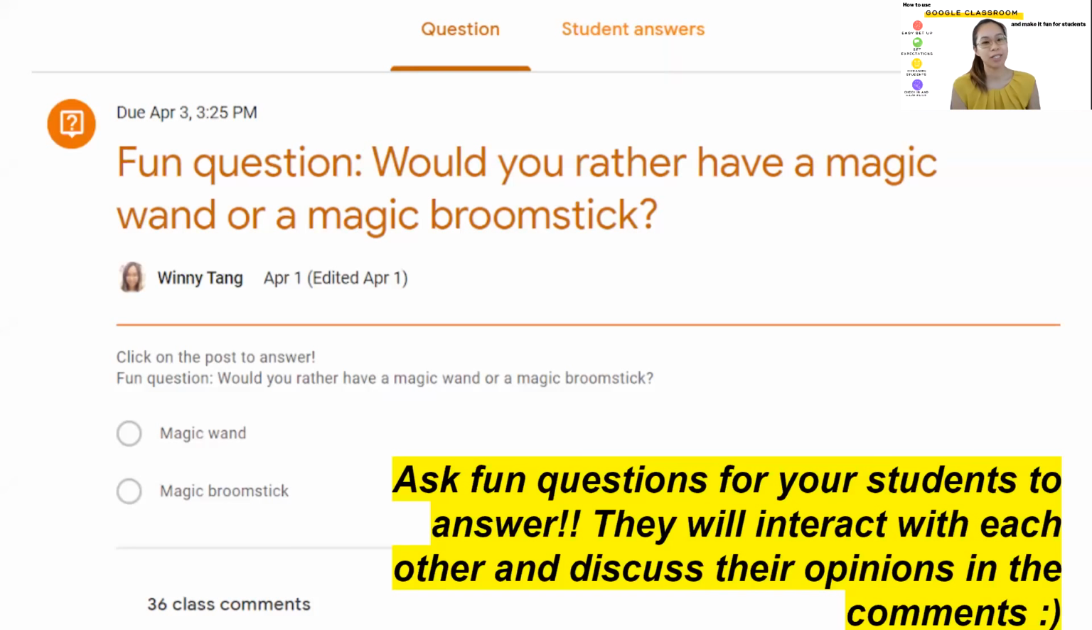So you can set some fun questions like, would you rather fly or be invisible? And it's just a bit of a break from all the work that they've got to do online. So it's a fun way for you to interact with your students and for the students to interact with each other, because they just end up discussing their opinions and their reasons why in the comments below. So that's a fun way where you can interact with your students on Google Classroom.